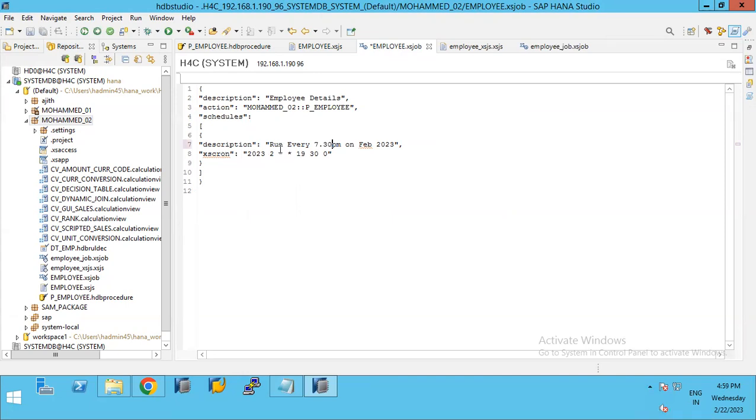Whatever timing you want to call the job or the stored procedure on, you need to define in the XS cron settings. So the format is, first comes year. So once this job gets executed, the call gets triggered, and the stored procedure gets called here. Okay. So in the cron setting, first year comes.